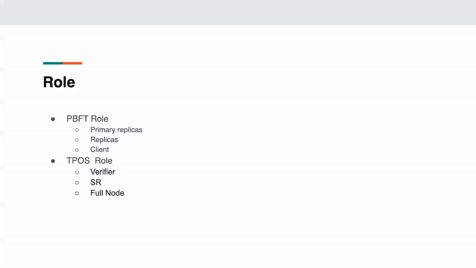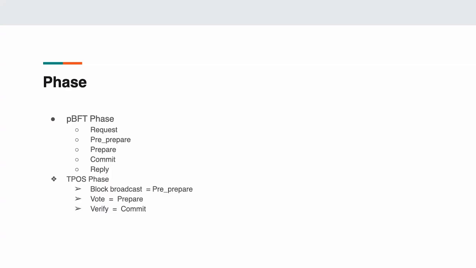So let's get started. I will mention the roles. For PBFT, we have the primary replica, the replica, and the client. For DPoS, we only have the verify SR and the full node. It's totally different, right? Then talking about phases, in PBFT we have 5 phases: request, pre-prepare, prepare, commit, and reply. In DPoS, we have only 3. We have block broadcast, which is equivalent to the pre-prepare in PBFT, then the voting stage, which is equivalent to the prepare, and lastly the verify, which is equivalent to the commit in PBFT.